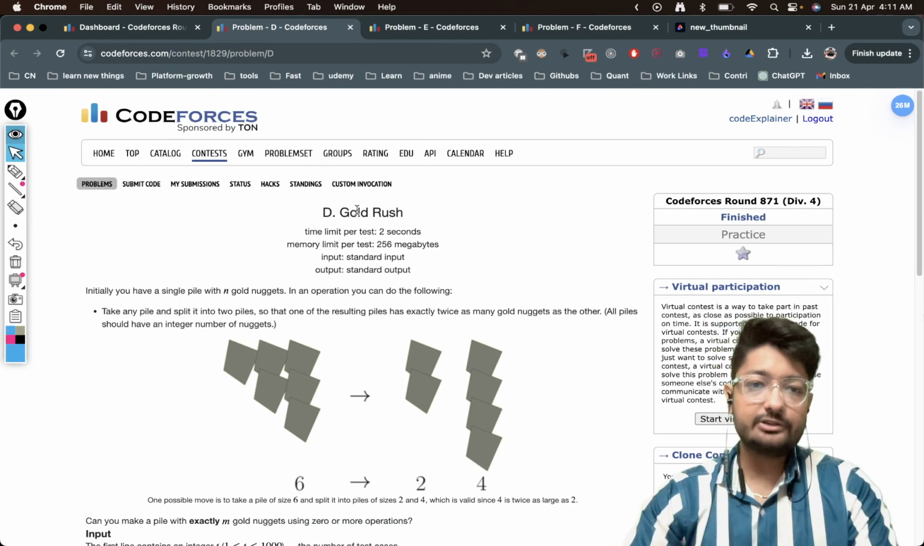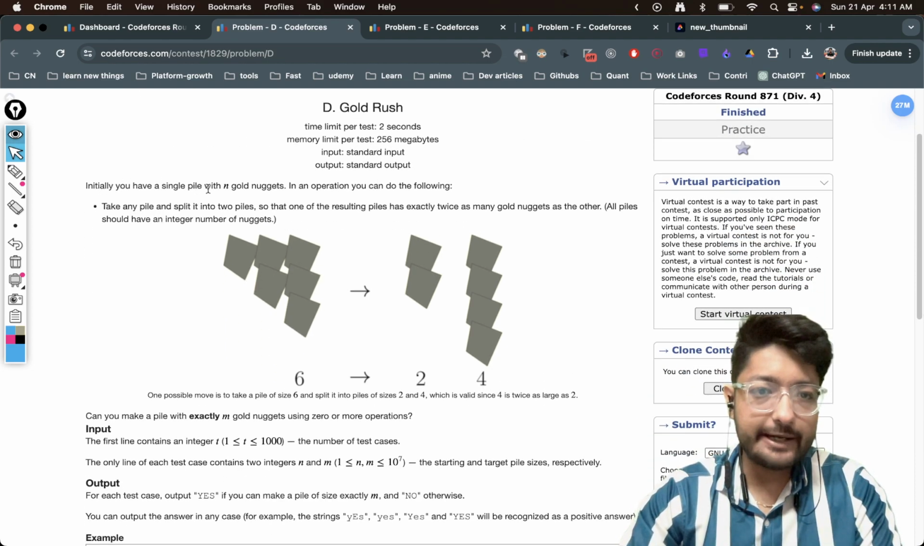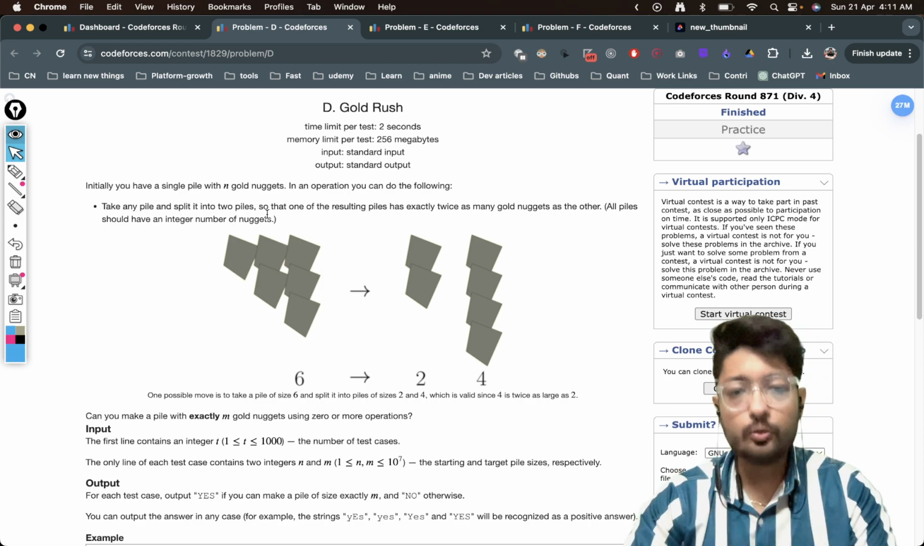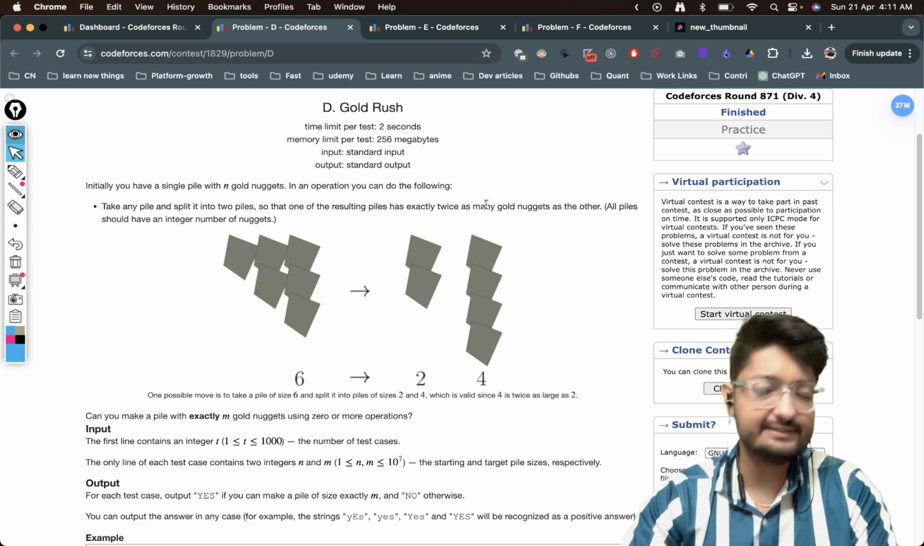Hello everyone, so in this video, let's talk about the D problem from the Codeforces round 871, problem name Gold Rush. So initially you have a single pile of n gold nuggets. In one operation you can take a pile and split it into two piles such that one of the resulting piles has exactly twice as many gold nuggets as the other.